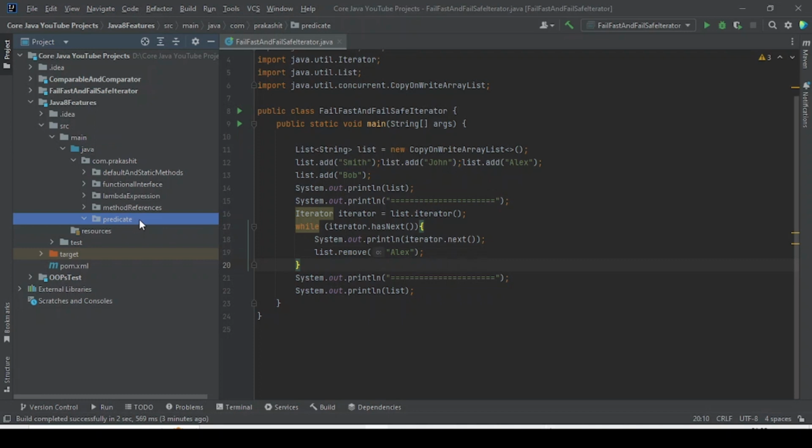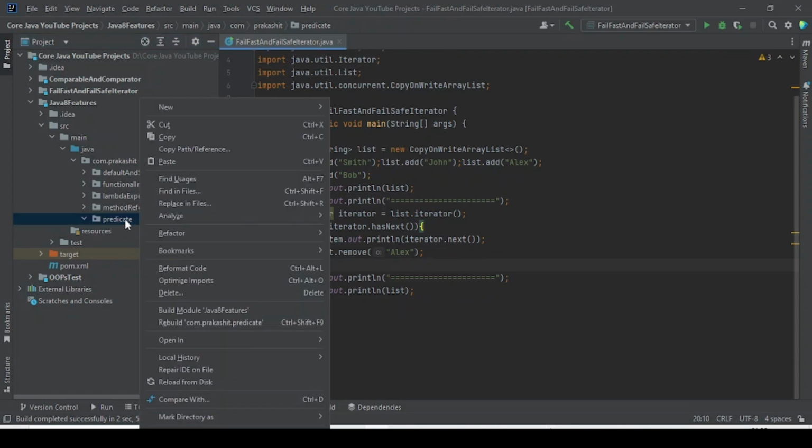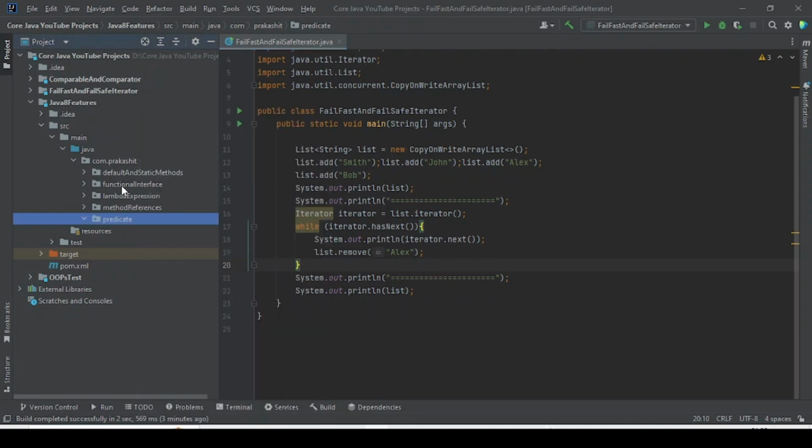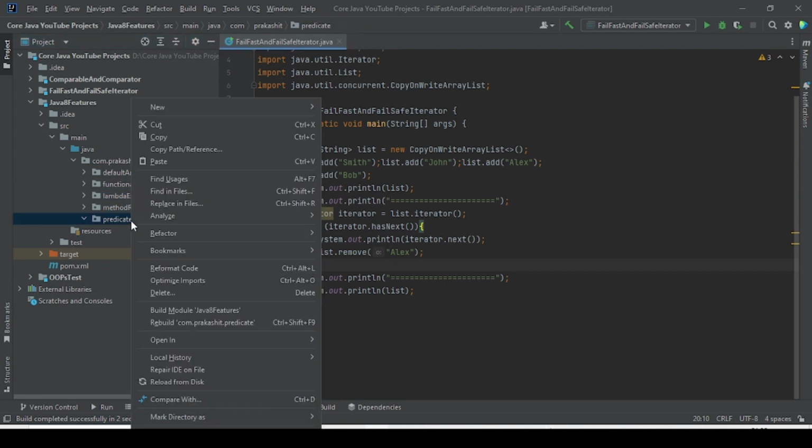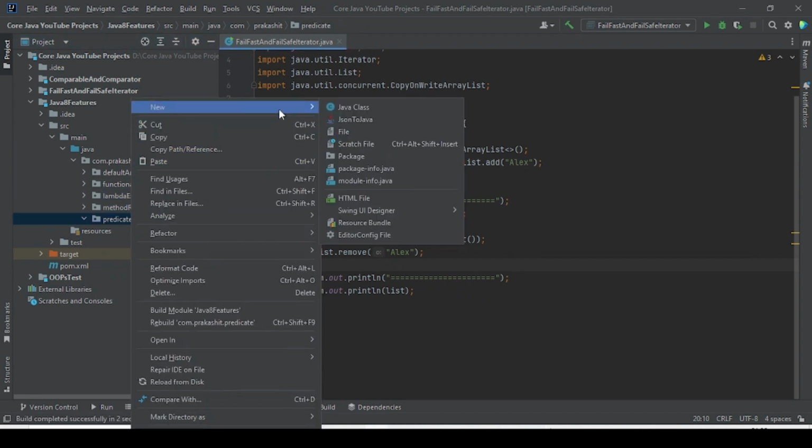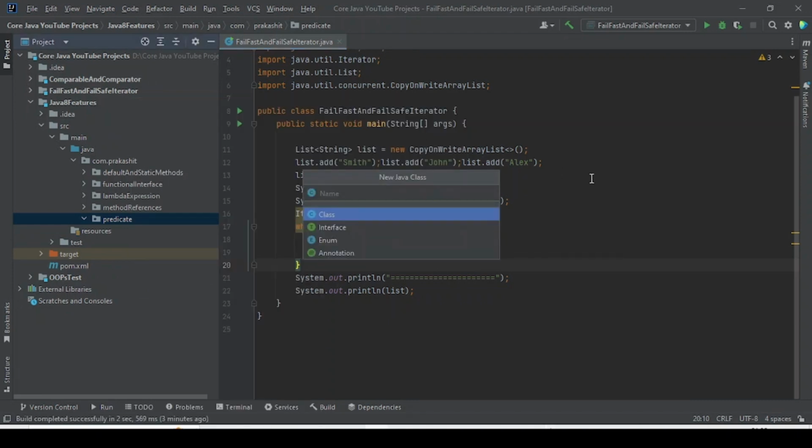What I am going to do here is, like our functional interface, lambda and method reference packages, I have also created one package for predicate, so that whenever I upload this project to Git, you will have the source code of this project. Without further delay, let me write the class, PredicateTest.